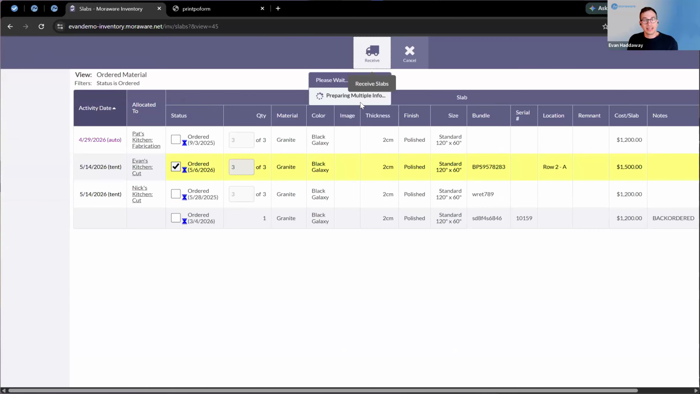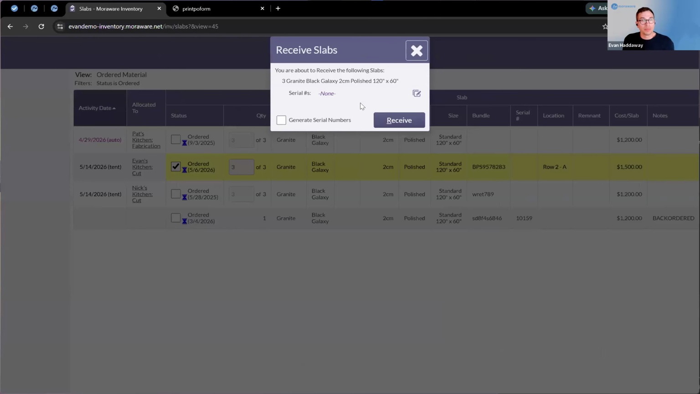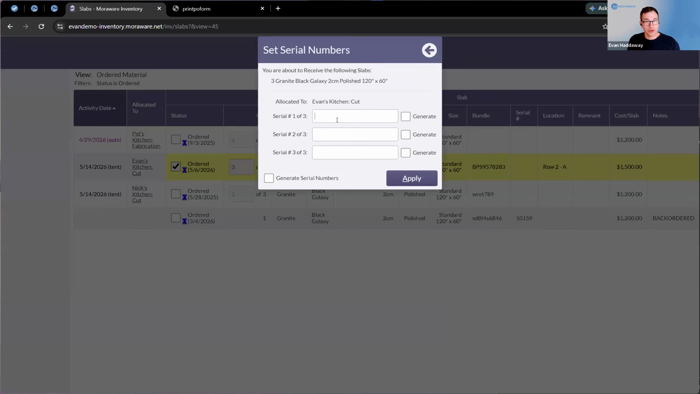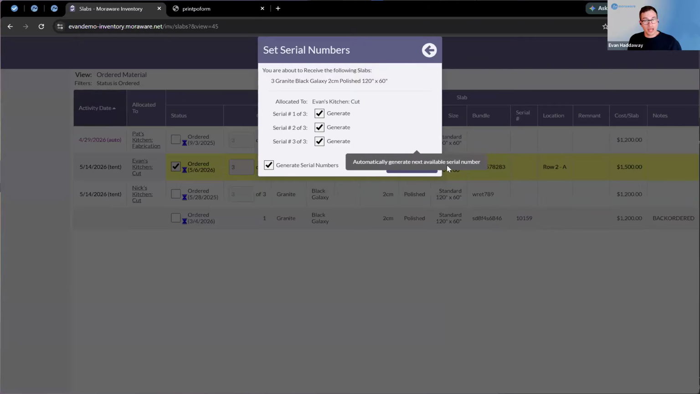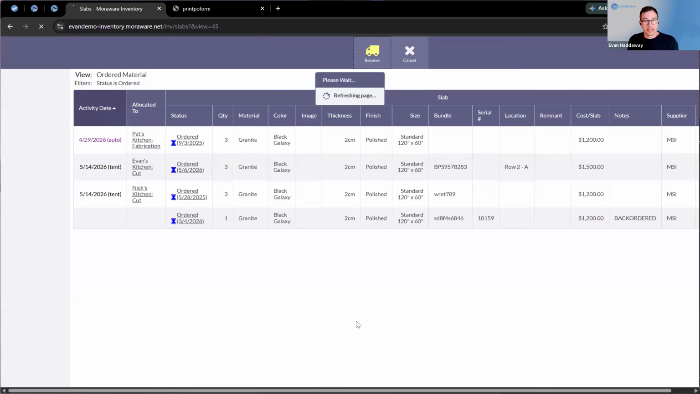And then when I hit that again, now it gives us the option to apply serial numbers. If you already have serial numbers from your supplier or otherwise, you could punch those in right here, or just let the system generate those for you. Now, when I hit apply, they're going to fall off this view because we accomplished the goal of this view, which was to receive the material. So I hit apply. It's now received.